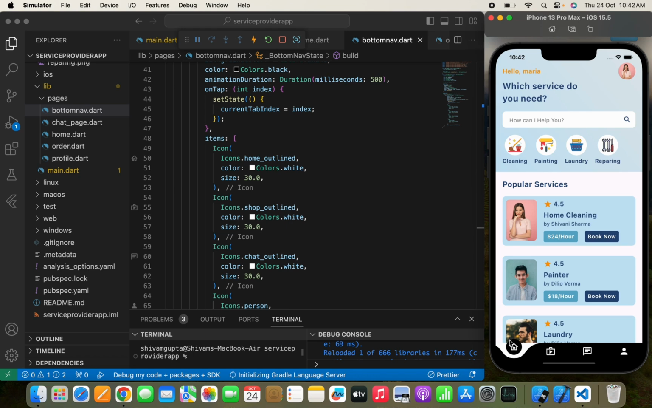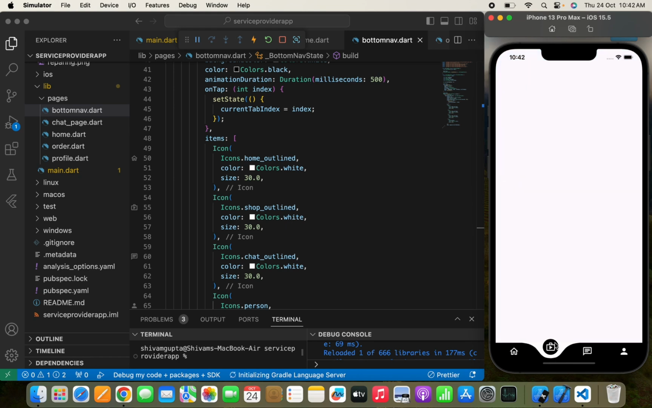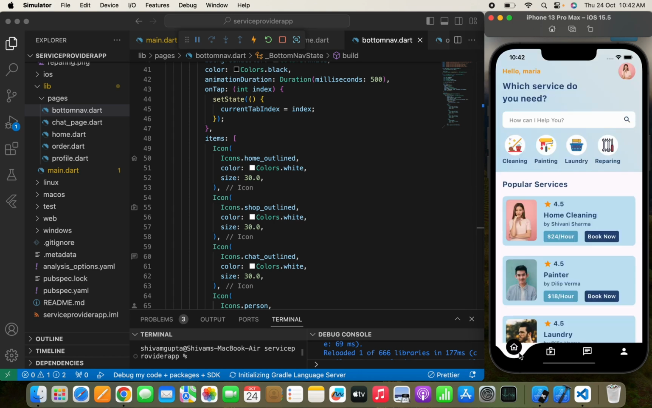For example, if it is on the home icon, you will see it show some animation to move to the second icon, which is the order page. This is the animation duration, like how much time it will take to move from one icon to another. So here our bottom nav is done.